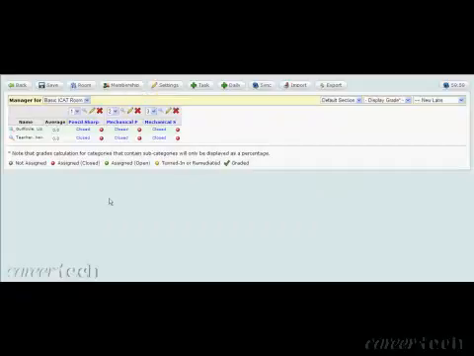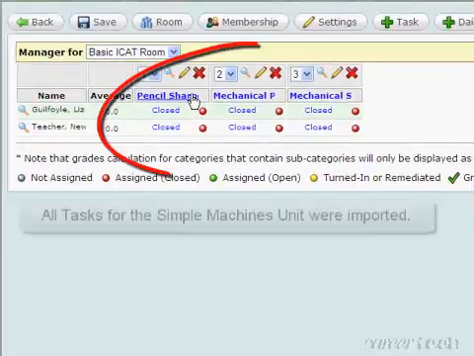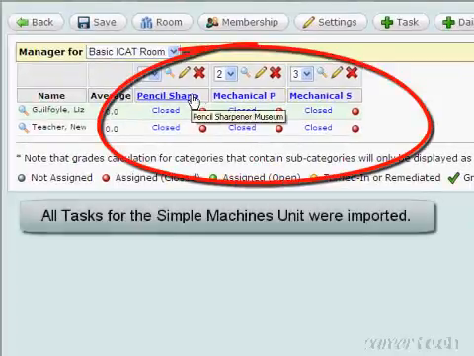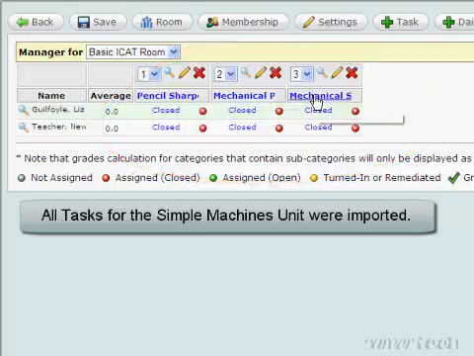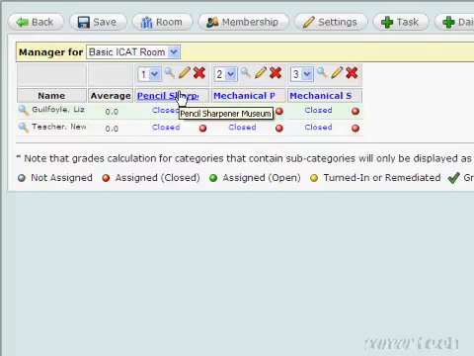What we are anticipating seeing, and we see now within our new labs, is I have a pencil sharpener, museum, the pencil assembly, and then the quiz, in that order, are now imported. So when you import a unit, the individual tasks are brought in. Now, anyone who is already a room member has an assignment. However, it is closed.